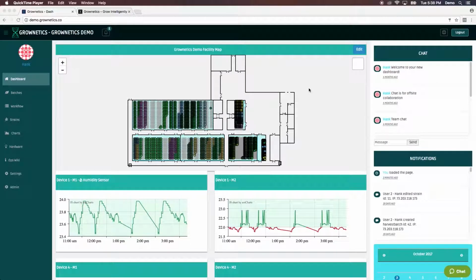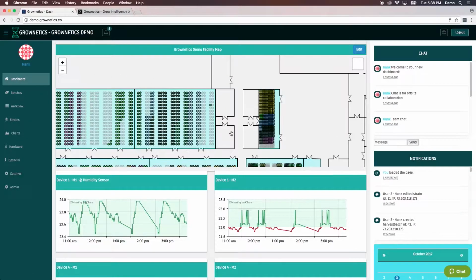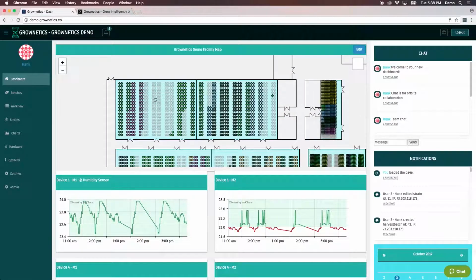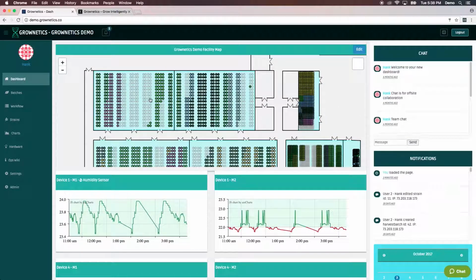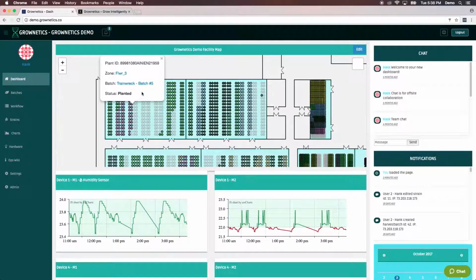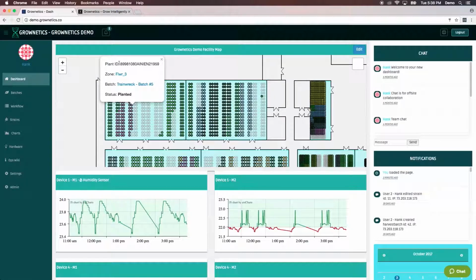Now, when you log into the dashboard, the first thing you're going to be greeted with is a map of your facility. We have a demo here set up of a 45,000 square foot facility, and you can see here we have these colored circles which indicate individual plants which are subsegmented by batches. Okay, so here I have the individual plant that I've clicked on, its metric plant tag ID, the zone it's in, the batch that it's in, and its current status.